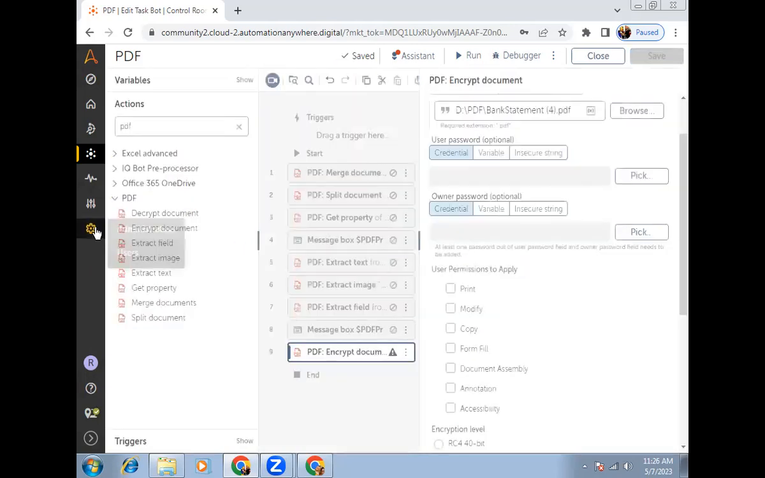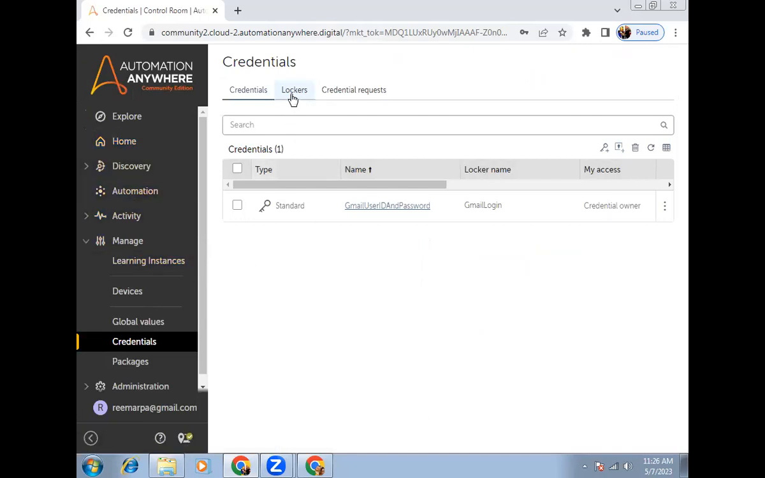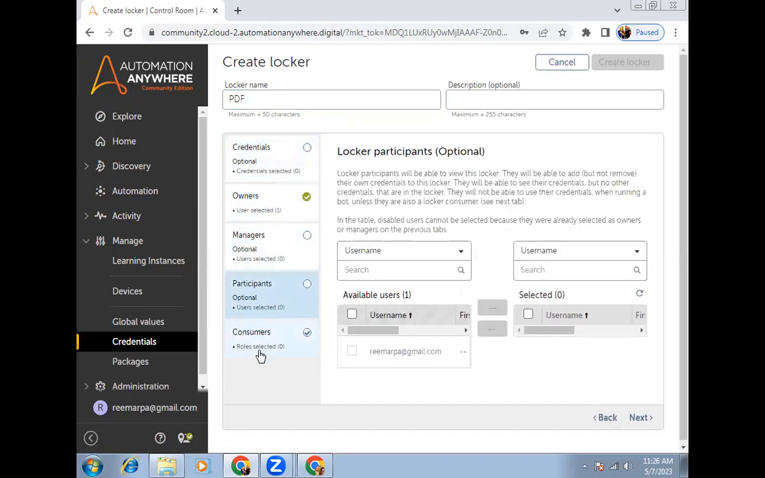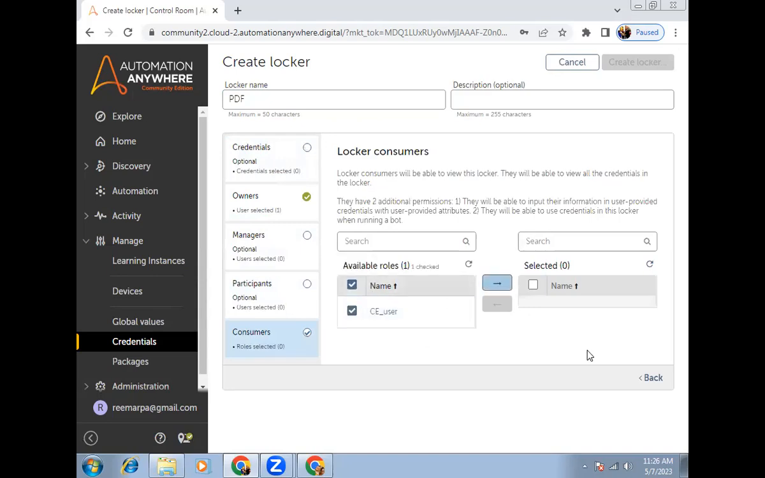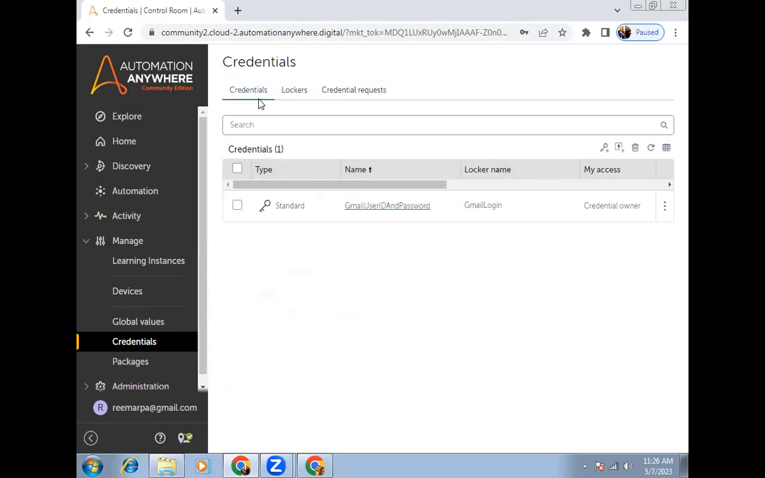Let's take this bot and go inside manage and create a locker first. I'll go inside the credentials and create a locker. The locker name will be PDF. Then just go next, provide access to the user. Next, create locker. After that, we have to create a credential, add the attributes, and then add this credential inside the locker.